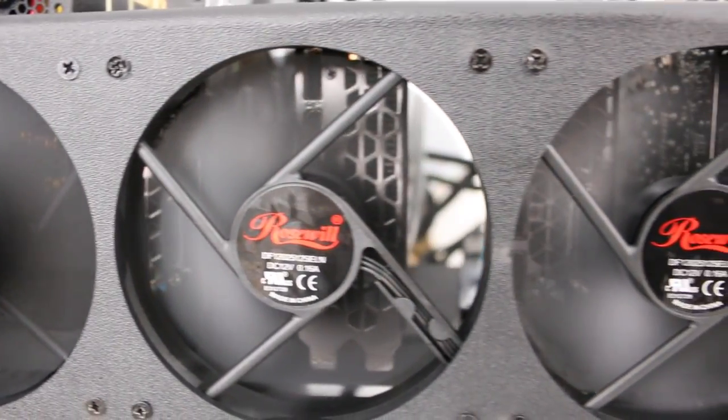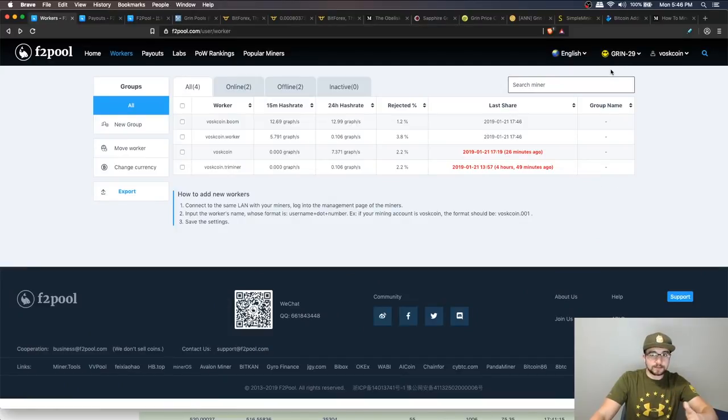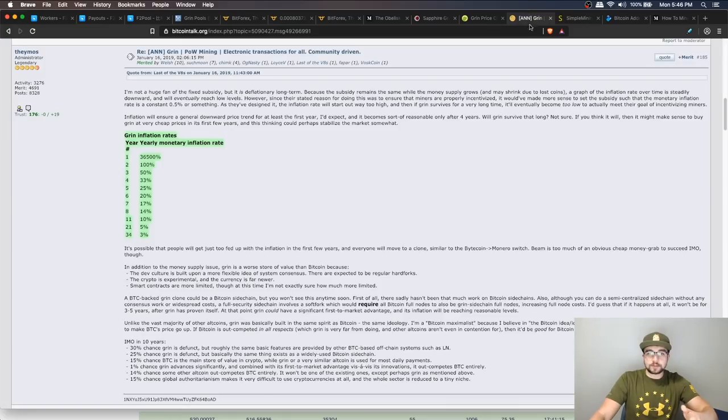So guys, it's really that easy to mine on AMD and Nvidia on Windows and Linux when it comes to Grin Coin. I want to touch on one more thing, and that is going to be the inflation rates for Grin Coin.